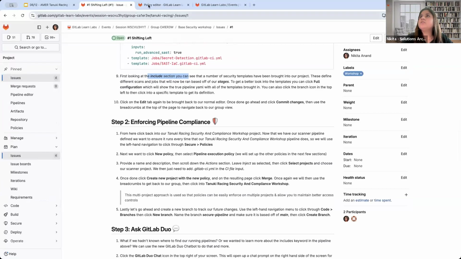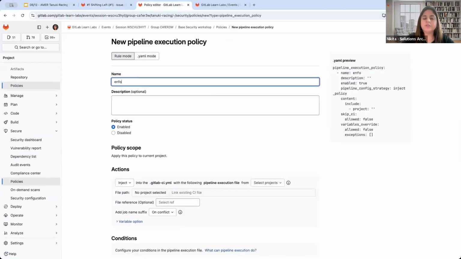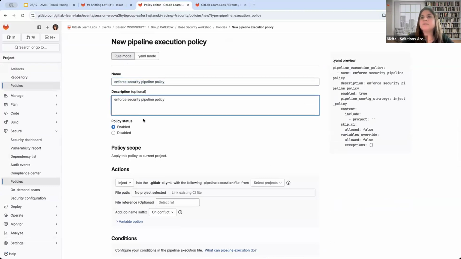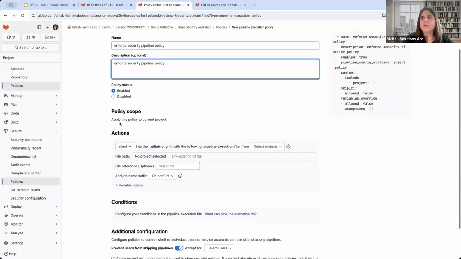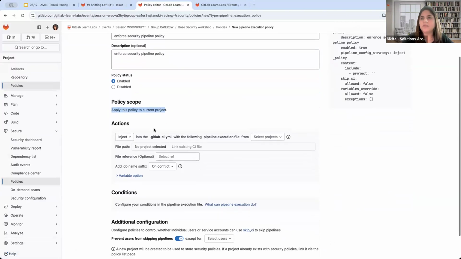What I'm going to do is just give it a name, enforce security pipeline policy, just as is, and add some description. We have enabled this status for this policy. This policy, like I said, applies to your current project. But if I had to do it at the group level, we can do that as well. But for demo, for workshop purposes, let's just do it with the project. So injecting into GitLab YAML with the following pipeline execution file.